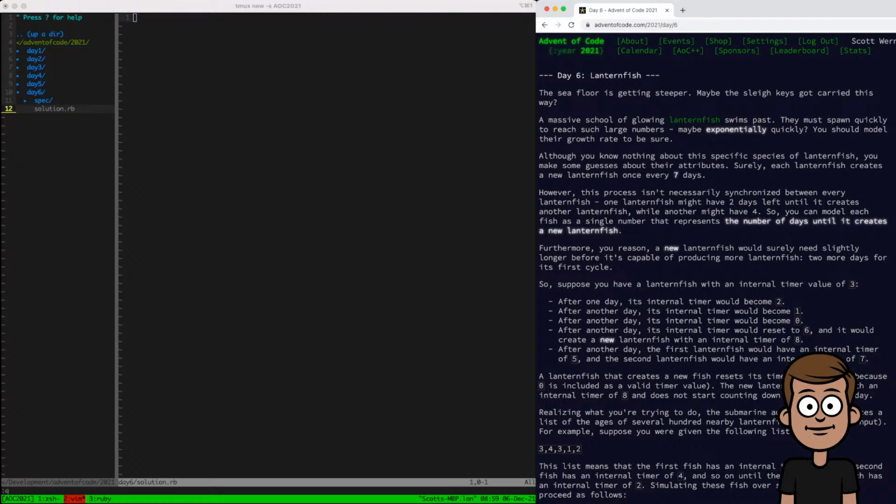Day 6, Lanternfish. The sea floor is getting steeper. Maybe the sleigh keys got carried this way. A massive school of glowing lanternfish swims past. They must spawn quickly to reach such large numbers, maybe exponentially quickly. You should model their growth rate to be sure. Although you know nothing about this specific species of lanternfish, you make some guesses about their attributes.